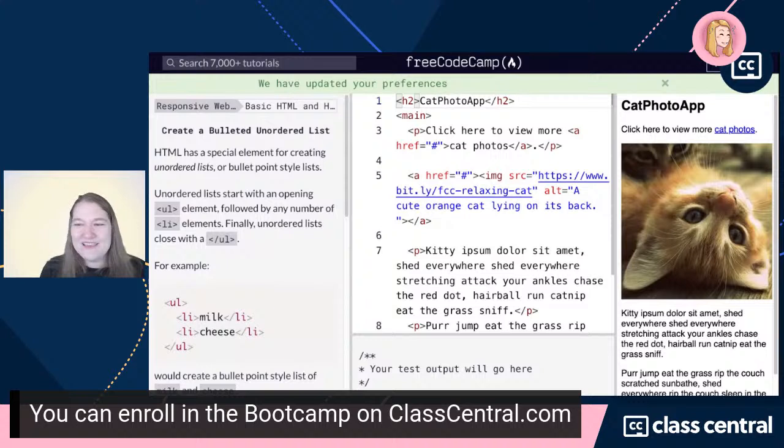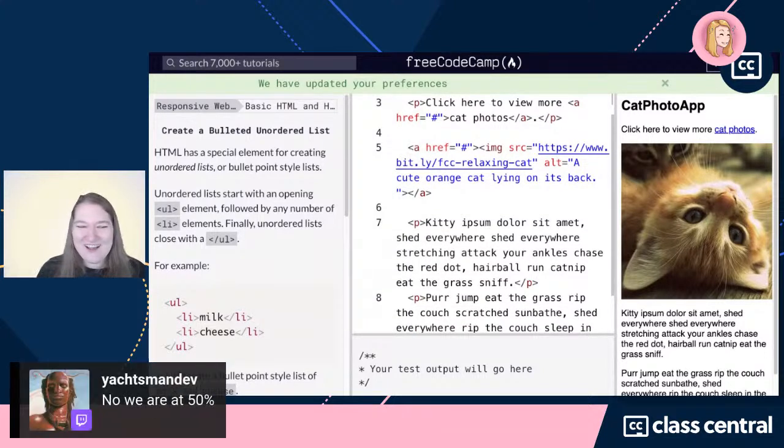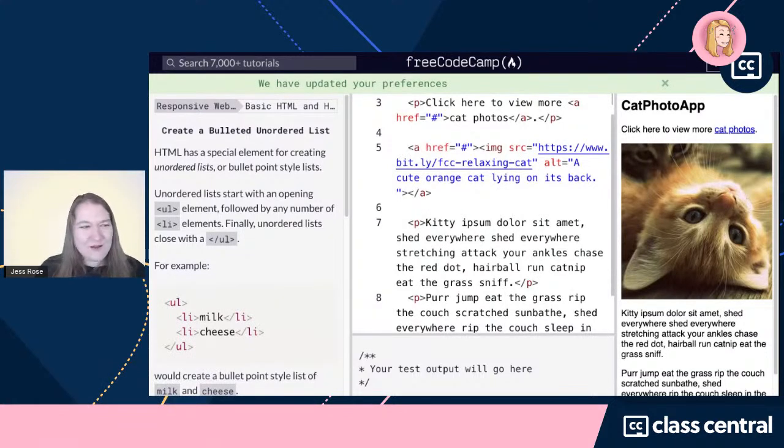We are going to make lists. So we've learned a little bit about paragraphs. And what we're going to do here is learn a little bit more about how to format text. Now we're at 50% of the way through. Amazing. We might not finish all of the HTML today, and that's okay.